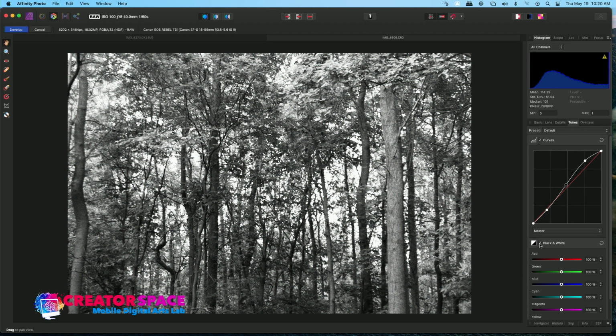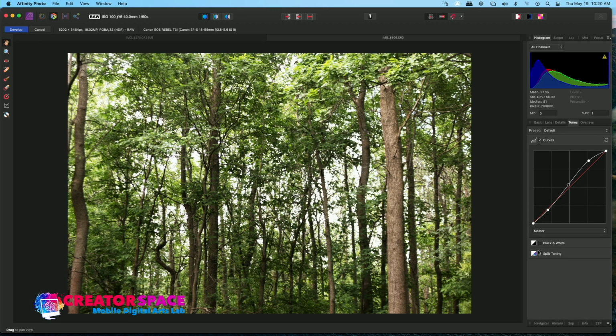Here's just that black and white idea, like total black and white filtration. Split toning gets into the separation of the overall tones. So that's a really neat thing. So that's all that there is.